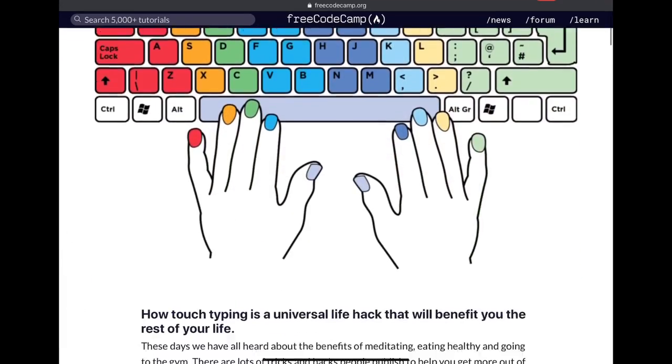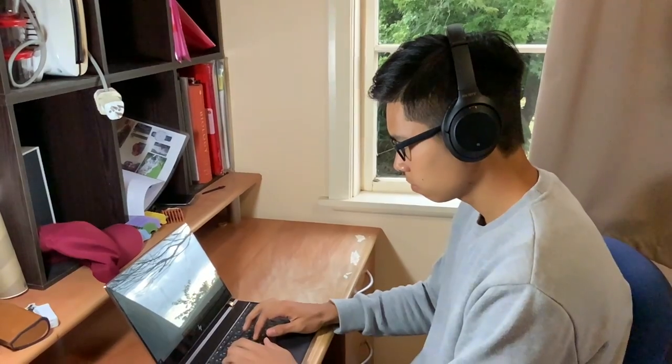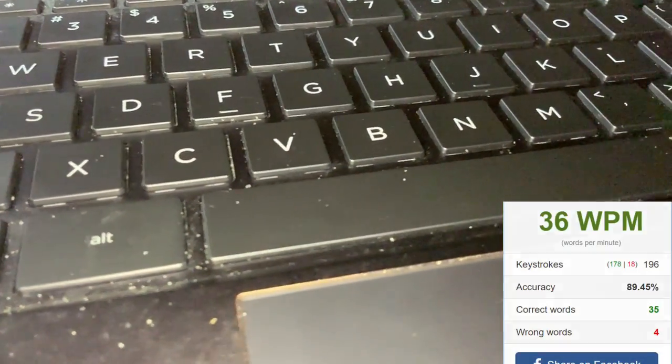So if you're watching this video, you probably understand the importance of touch typing. No longer is it a skill exclusively for typists, editors, and gamers, but pretty much anyone can benefit from learning this skill. I'll show you how I went from around 40 words per minute to around 70.